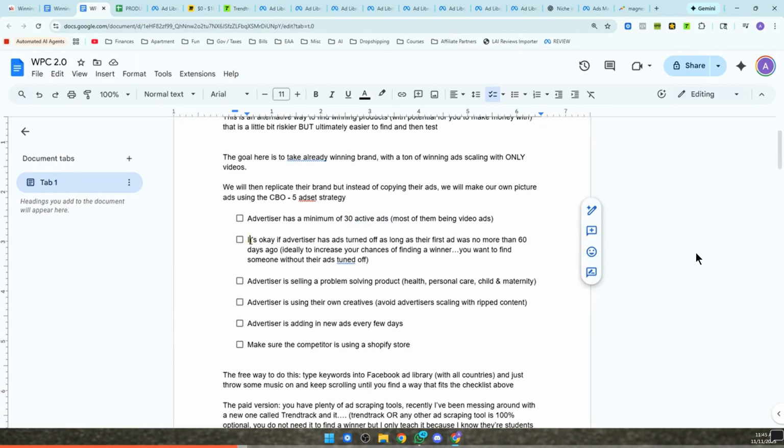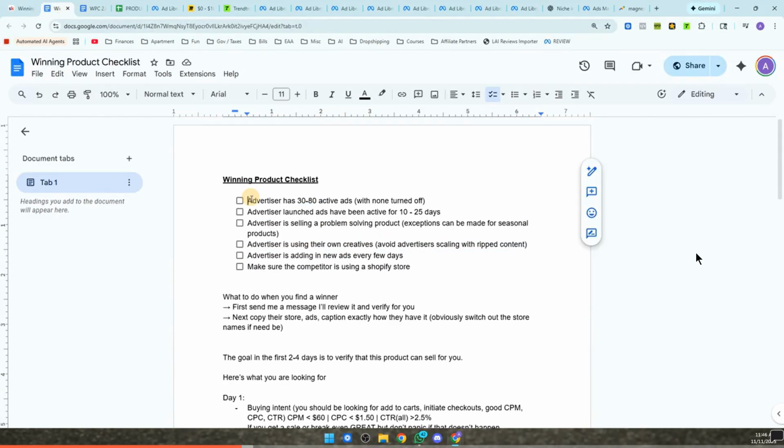Now, the next thing is it's okay if the advertiser has ads turned off as long as the first ads that they published on their page were no more than 60 days ago. Ideally, to increase your chances of finding a winner, you want to find someone without their ads turned off. So this is still one of the things that I like to teach. In the initial training, I had said, hey, we want to find an advertiser that has 30 to 80 active ads with none of them turned off.